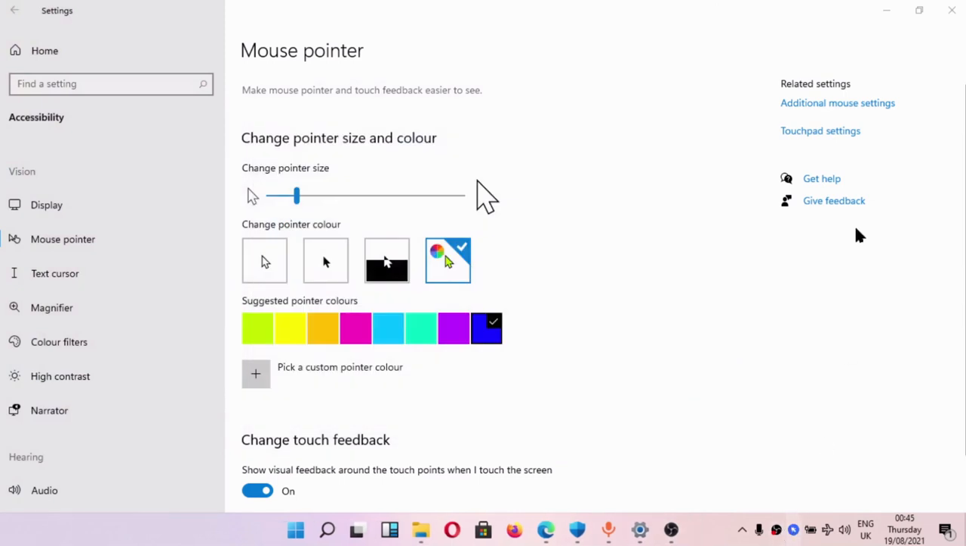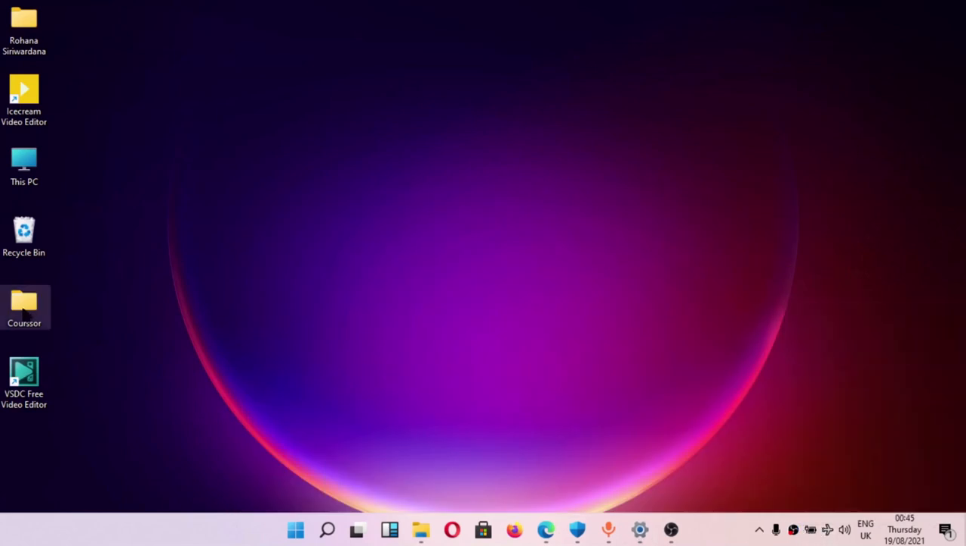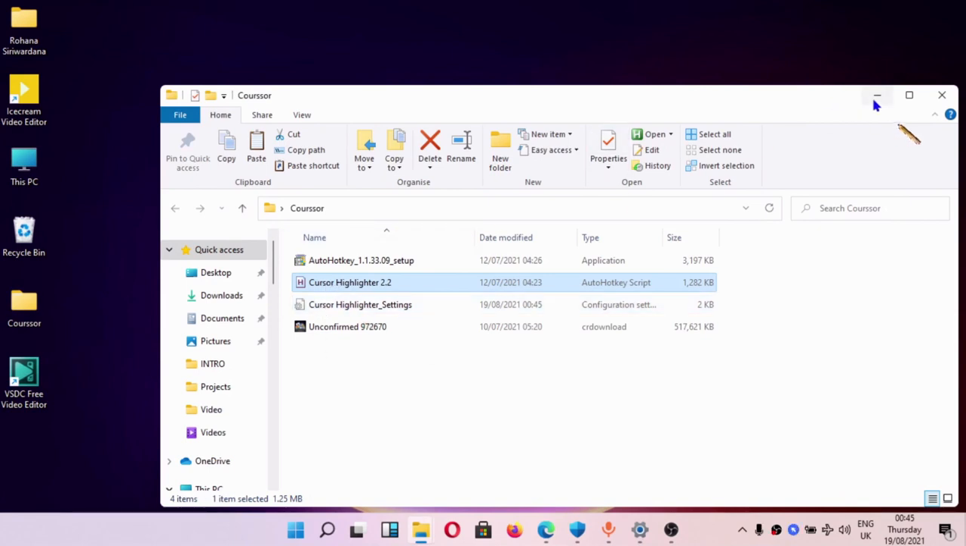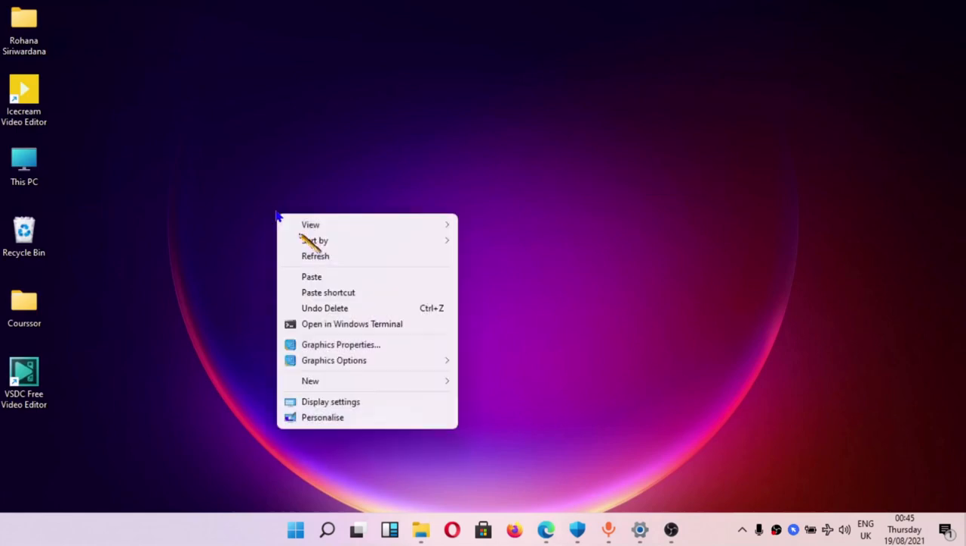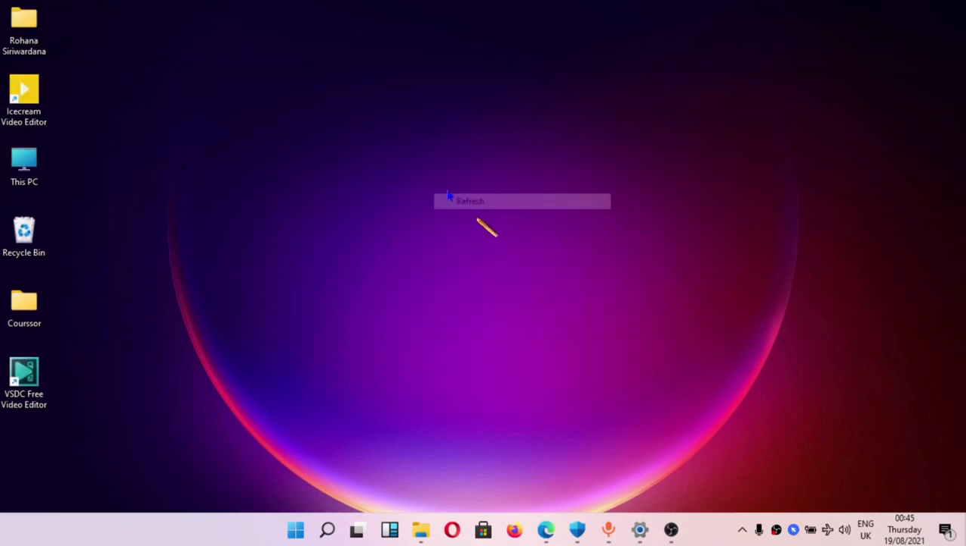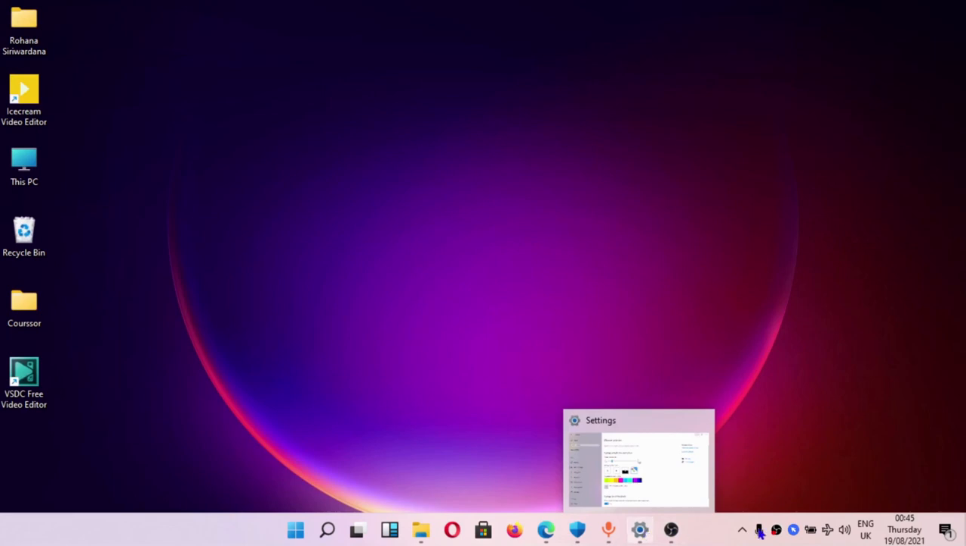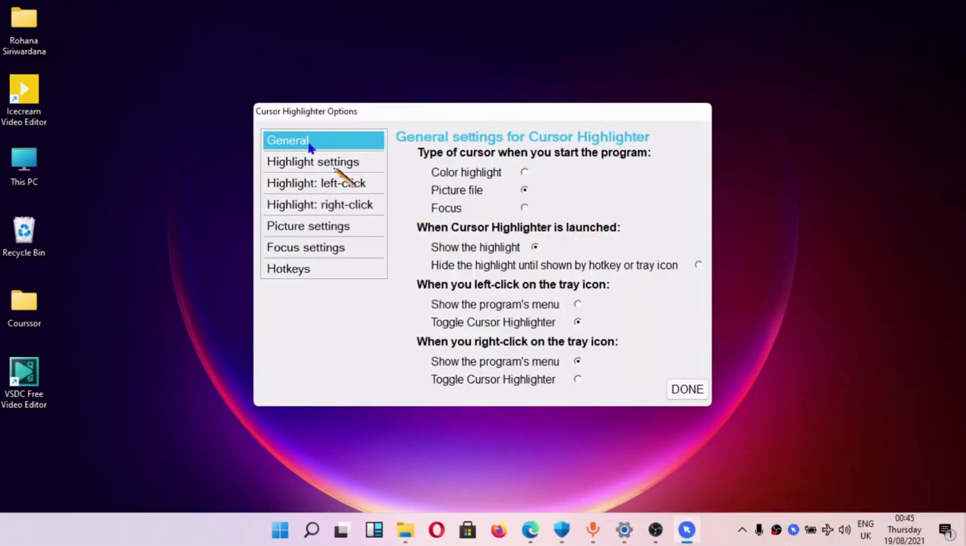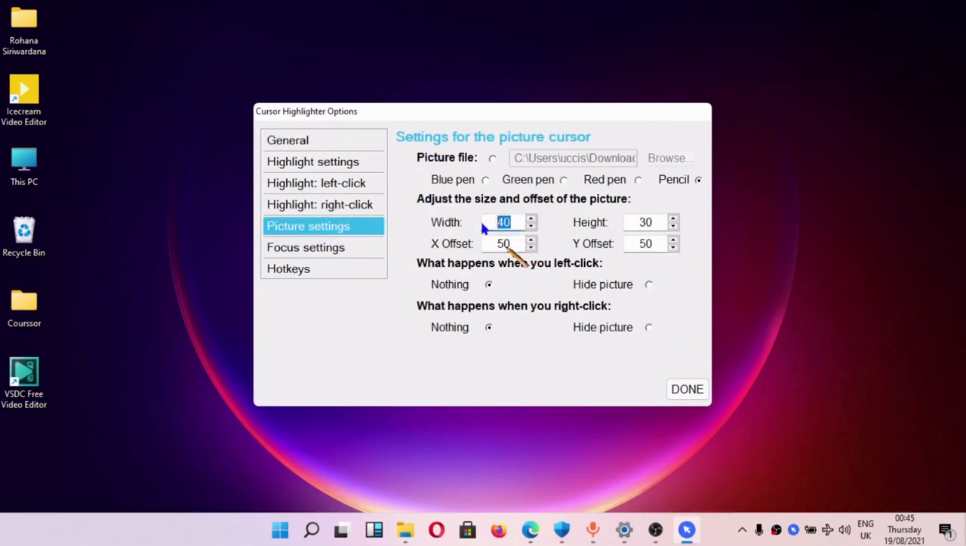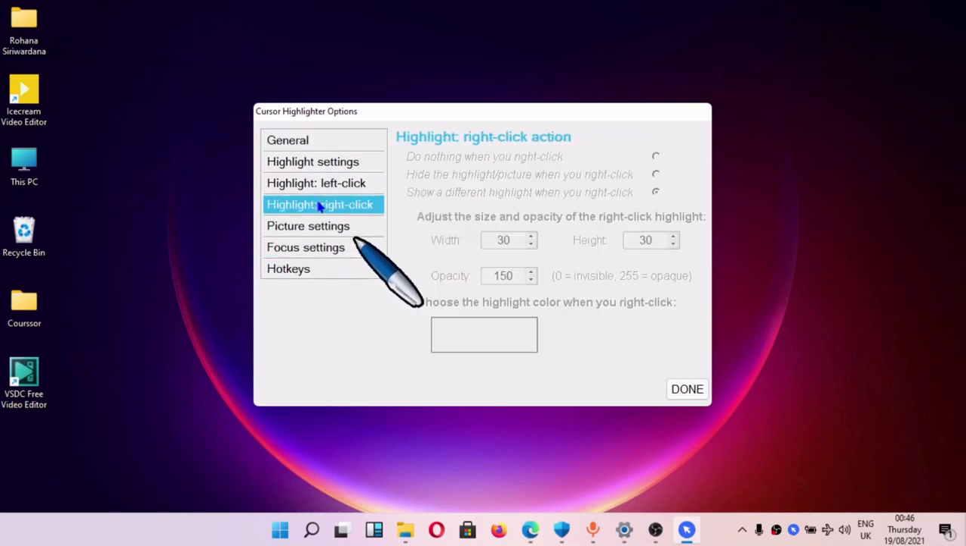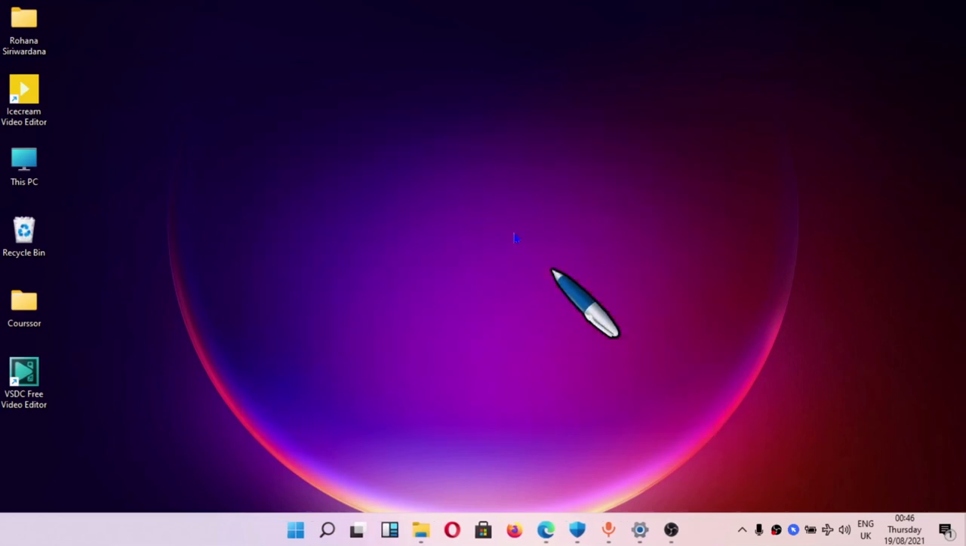Pencil also you can use. You have to exit and again start the cursor. Then you can use pencil also. Look at here. You can increase the pencil size also. Picture. I will make it 100. Get here. You can use the pencil also. So somehow go through the settings and change those colors as you wish. Now you know how to use this software.